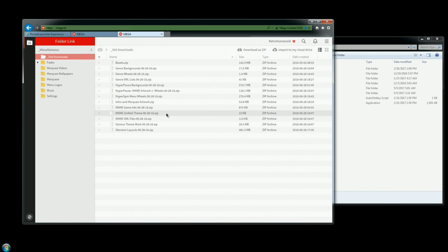So, unified theme. This is a theme I created so that it all fits together nicely. XML files. It's exactly what it says. Hyperspin XML files that have been altered to have the game list that I had. It's probably just got one XML file, I believe, for the main wheel. And everything worked off MAME, the MAME wheel.